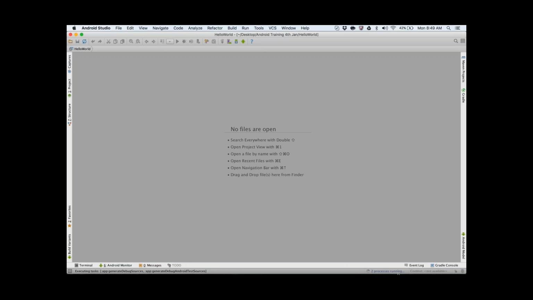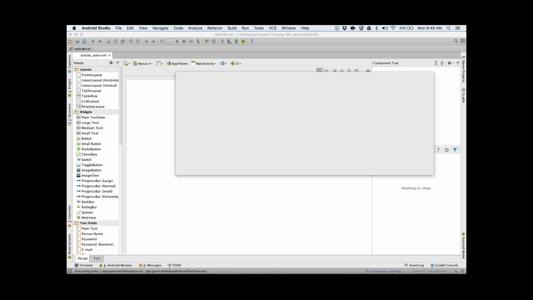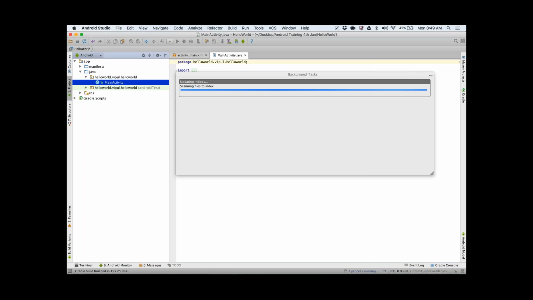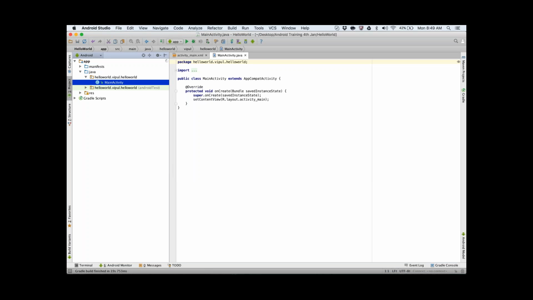Okay, so now it is creating the project for us. It will take some time, depending on your computer configuration, to create a new project. Okay, so the new project has been created, and when it gets created, you will see this option. Basically, it will start the activity and the layout for you.